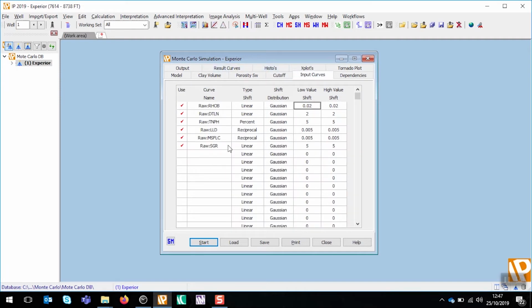You also have the ability to run the analysis on your input curves as well as the parameters that you've chosen inside your modules. For all of these, you can choose different shift types. So we have linear, percentile, reciprocal shifts, and also the different shift distributions. That can be Gaussian, triangular, or square. And you can apply the range that you want to use for that uncertainty analysis individually parameter by parameter or on the inputs.